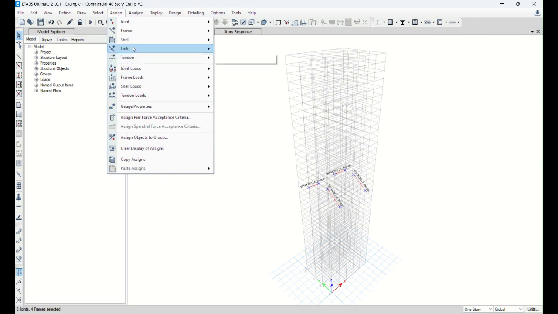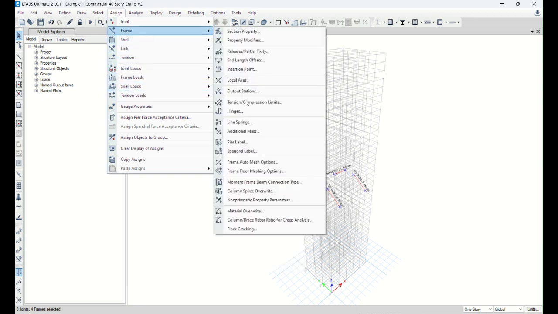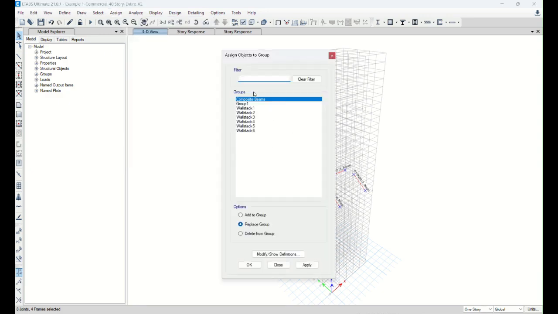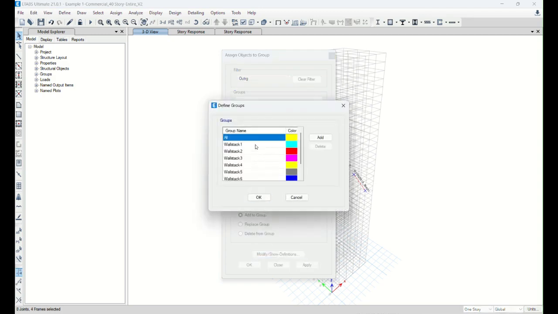Assign the group. Where is my eyes? Assign object. Okay, so assign object to group, right? So this is Outrigger. So I'm gonna add to the group. My group name: Outrigger.